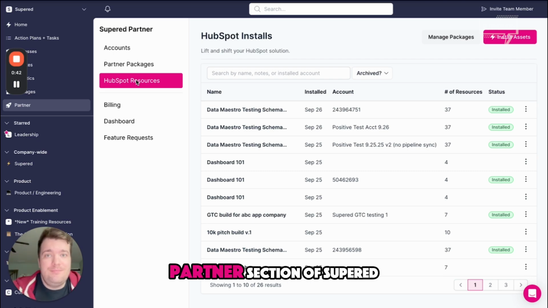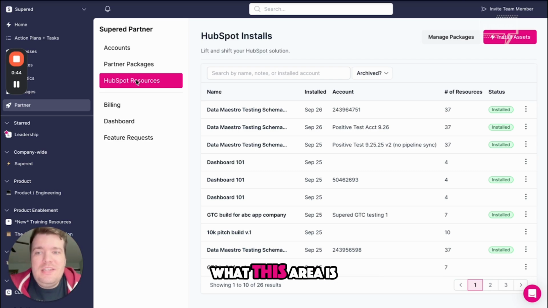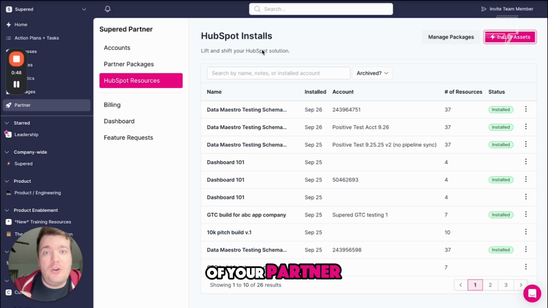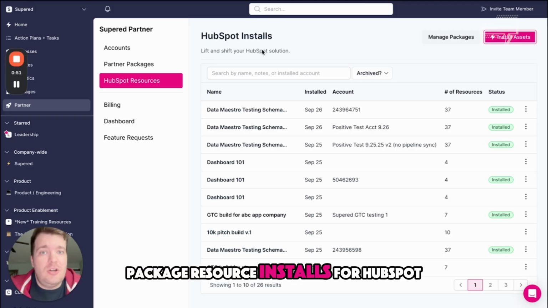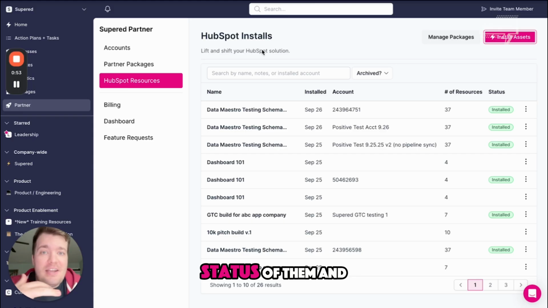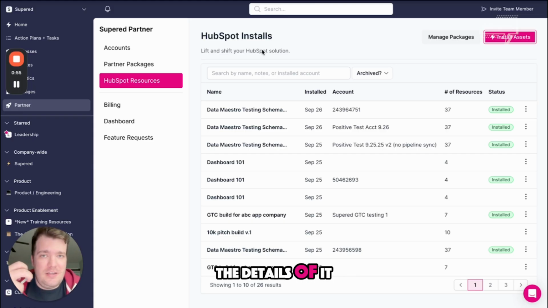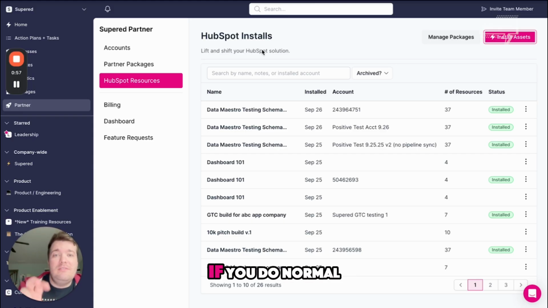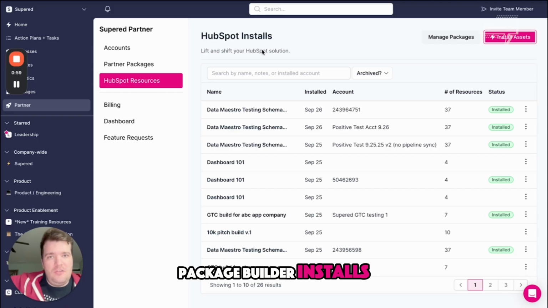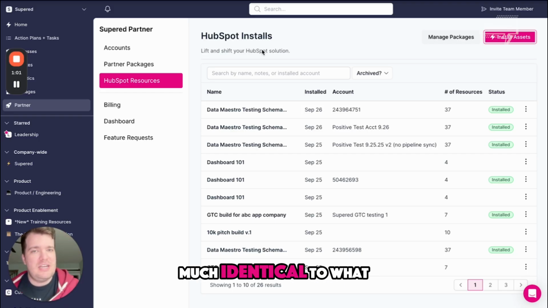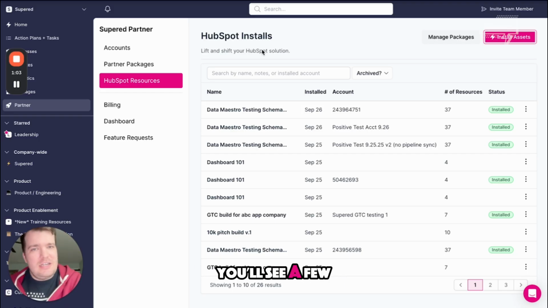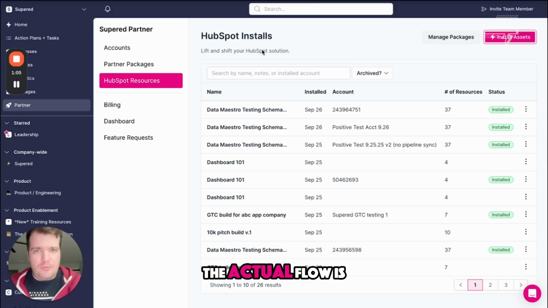And so we've simplified this process a lot by adding the HubSpot Resources section into the partner section of Supered. This area is effectively a list of all of your partner package resource installs for HubSpot, as well as the status of them and clicking into the details of it. This will work even if you do normal package builder installs. That whole flow is pretty much identical to what it was in the past. You'll see a few small changes, but the actual flow is the same.